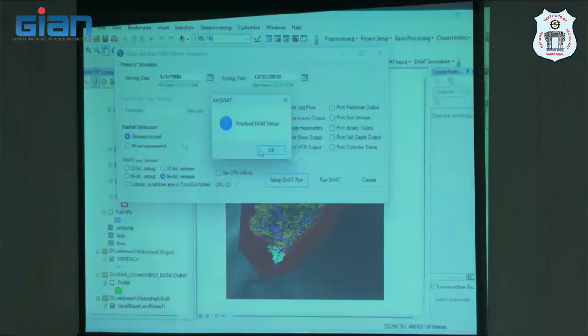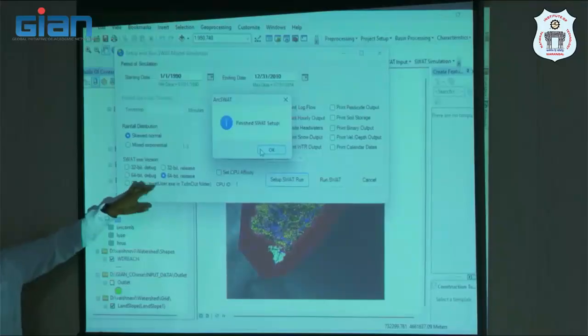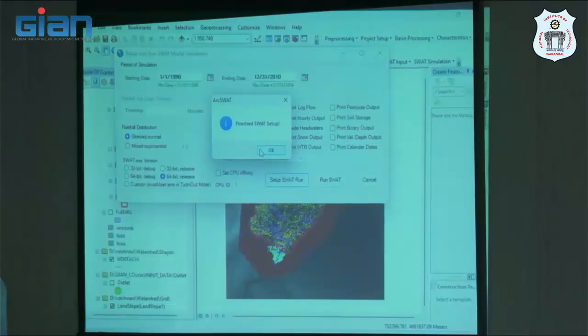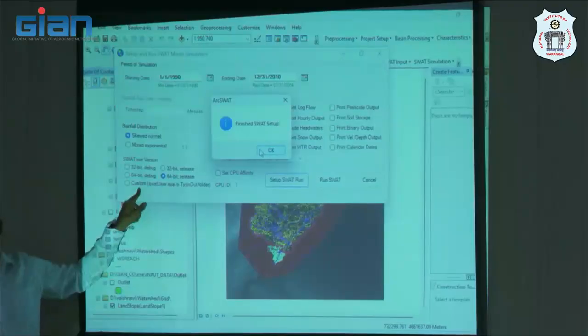And that is what you can also use, swat user.exe in the TxtInOut folder. Custom SWAT, you can always use that. Let's say you have modified a SWAT code. You don't want to take the inbuilt SWAT code. You can create an executable, and that executable can be used to run custom swat user.exe.